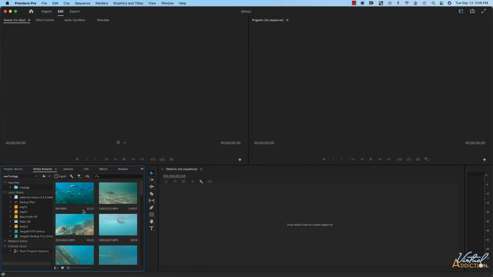So I'll navigate to this folder, and as you can see, it's going to give me previews of what these clips might look like. I'll go ahead and just select a few of these so that we have something to work with. You can hold down the Shift key to select in sequential order, or you can hold down your Command or Control key to select out of sequential order.